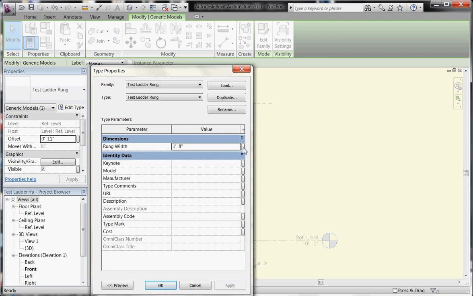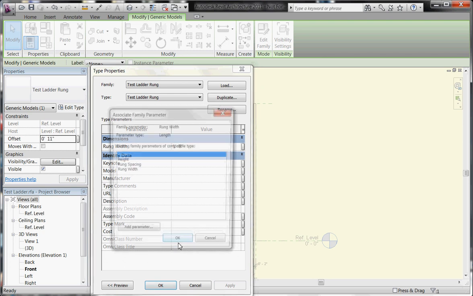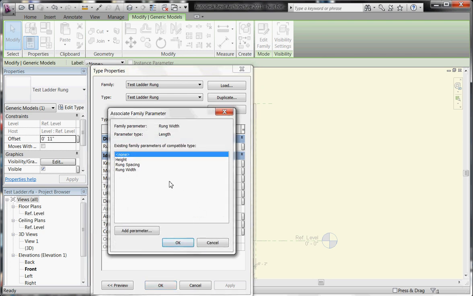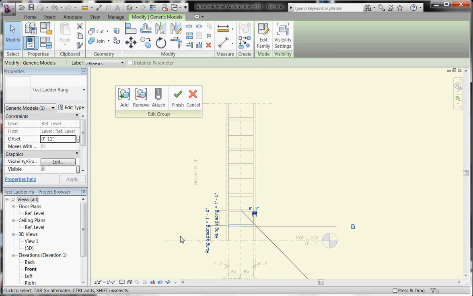I'll click edit type, and here I have the rung width for that rung, and all the way to the far right is this little radio button. By clicking on the radio button, I can now link it to a parameter that's been established in the family. Now find it here under rung width, hit OK, click OK again. So what I've done is I've linked a parameter for the ladder of width to a parameter for the rung of its width. Now they talk to each other.